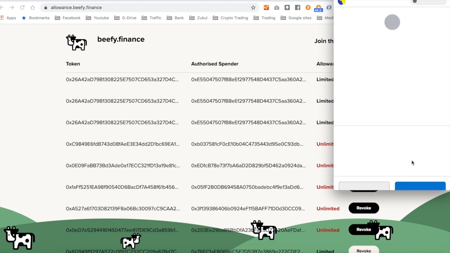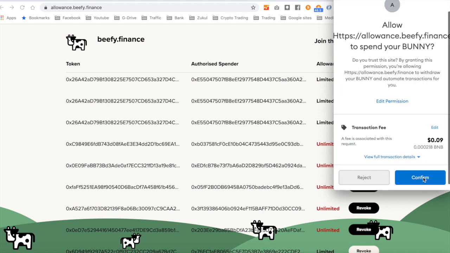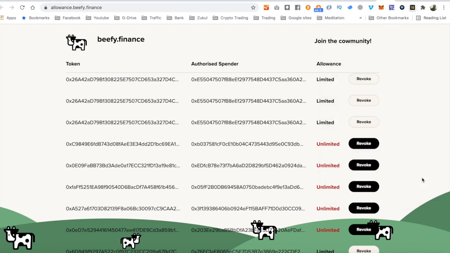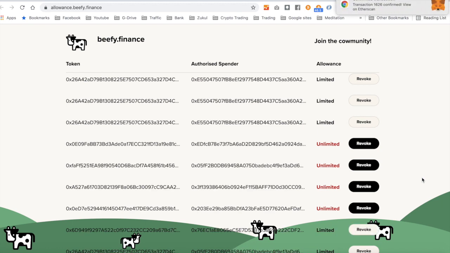So you just click on that button, and you get this pop-up to revoke them. It's going to charge you a small fee. You wait for that to clear on the blockchain, and that will remove access for that particular coin or that particular website or that particular smart contract. It will revoke the access from your MetaMask wallet.